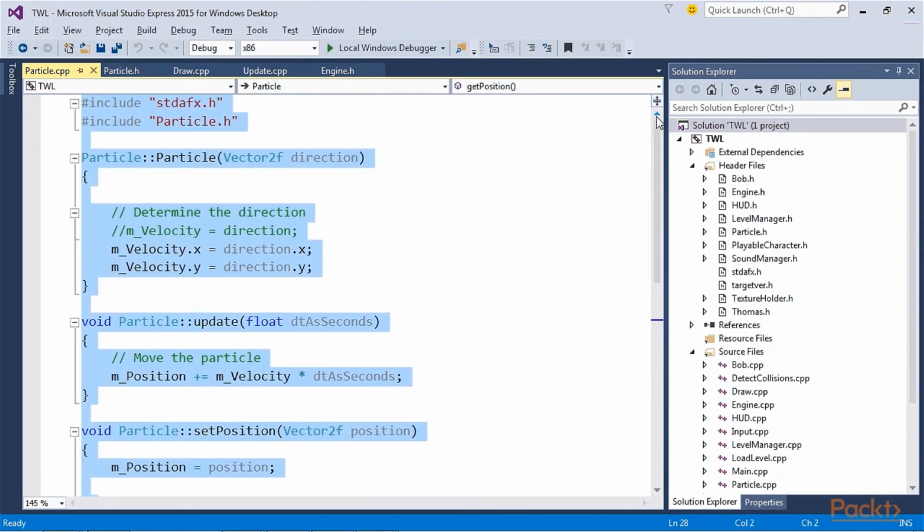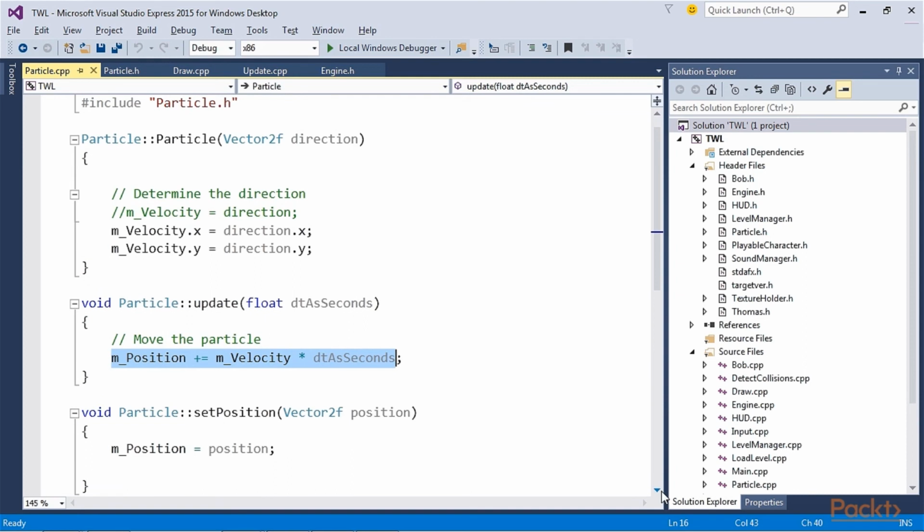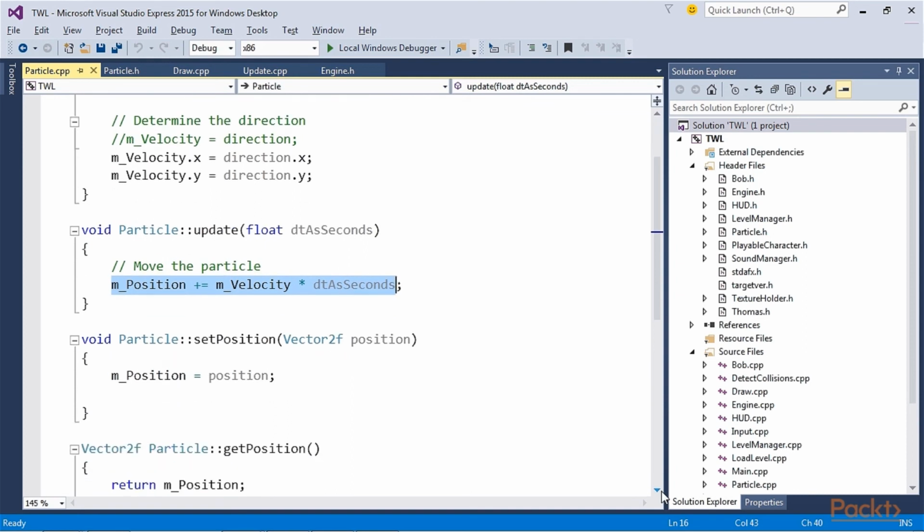All these functions use concepts we've seen before. The constructor sets up the m_velocity.x and m_velocity.y values using the passed-in vector 2f object, that is, direction. The update function moves the horizontal and vertical positions of the particle by multiplying m_velocity by the elapsed time, dt, as seconds. Notice that to achieve this, we simply add the two vector 2f objects together.